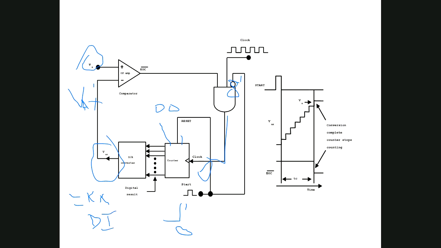So initially, what will be VAX? VAX will be 0. Why 0? Because initially the counter is what? All 0, right? So the counter is 0, and you know 0 times K will give you 0 output, right? Now this is the comparator. What does the comparator do?